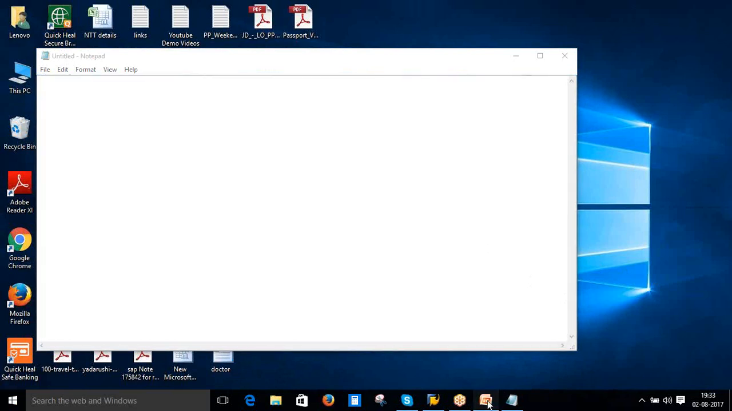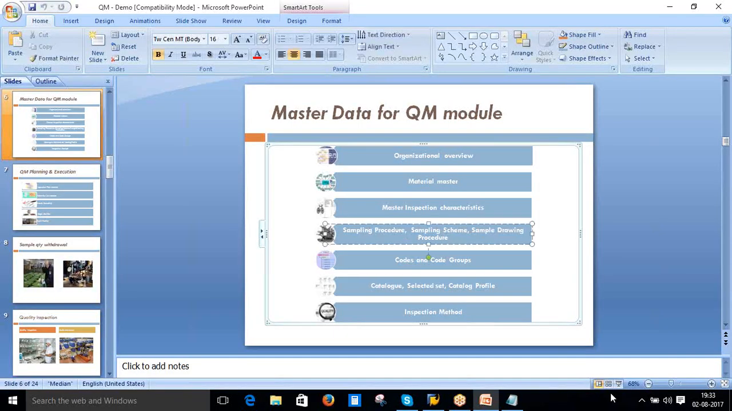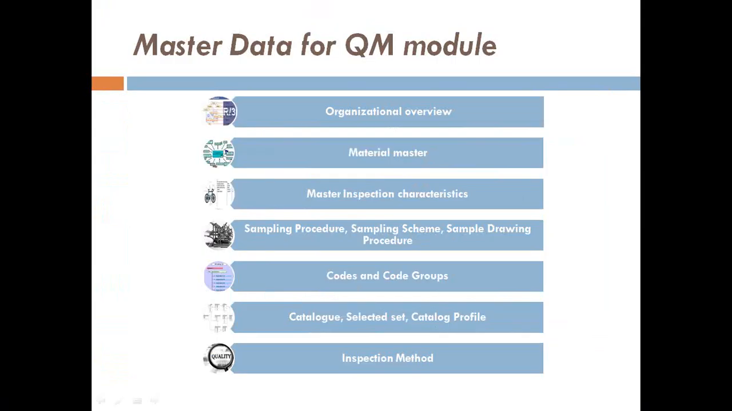Yes. Okay. So we were discussing the sampling procedures. You understood, right? Why is the sampling procedure used? It is used to calculate sample quantity. How much sample quantity the analyst has to take will be determined by the sampling procedure. The procedure will define how much has to be taken and what is to be tested. So that we will discuss when we go into the sampling procedure, sampling scheme, and sample drawing procedure.